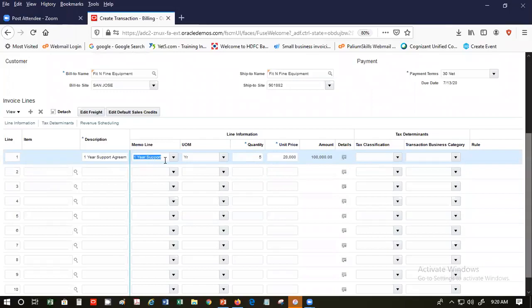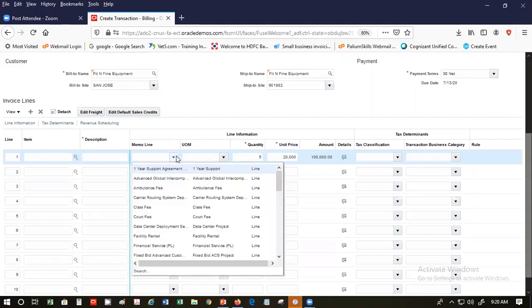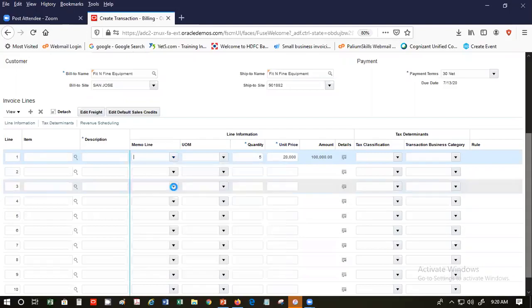Actually, the item is linked to your memo line. Once I create this memo line, it becomes enabled again. Got it. So suppose I have this, I want ambulance fee. The price changes here.